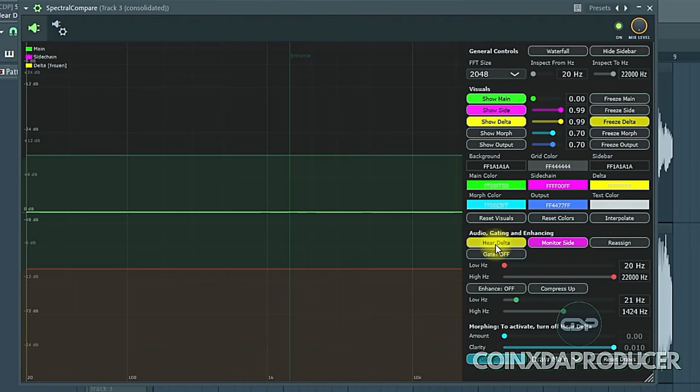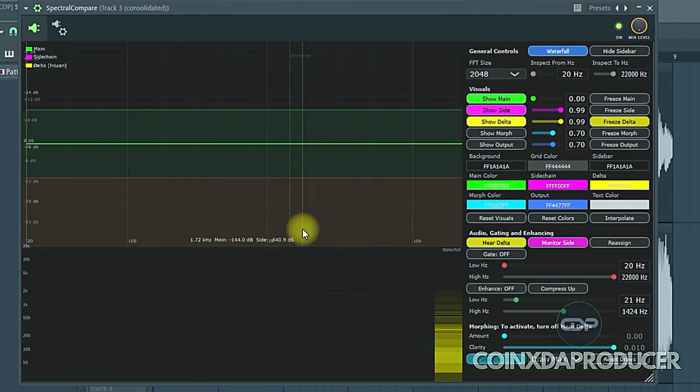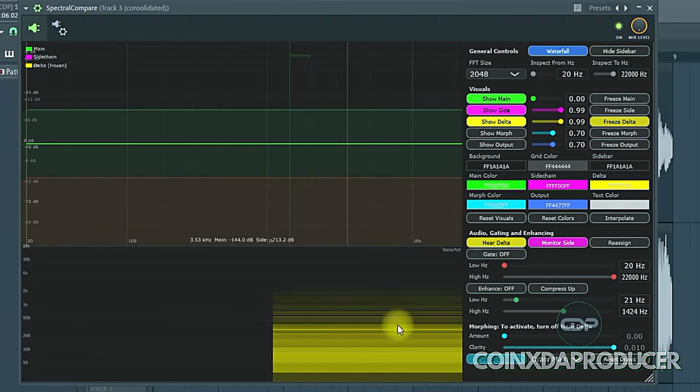Now you can hear the delta by activating this hear delta, which is just to hear only the processed sound. Now the next feature is the waterfall, which gives you an extra visual feature just like this, as you can see on the screen. Let me play the sound so that you see it.